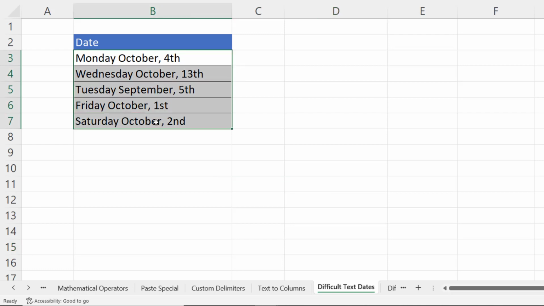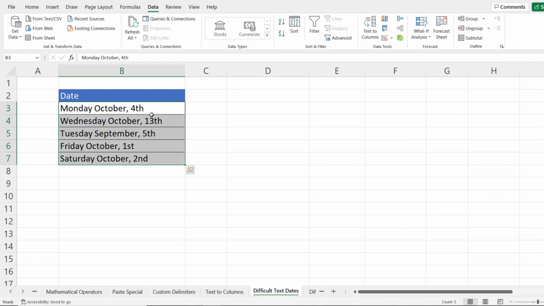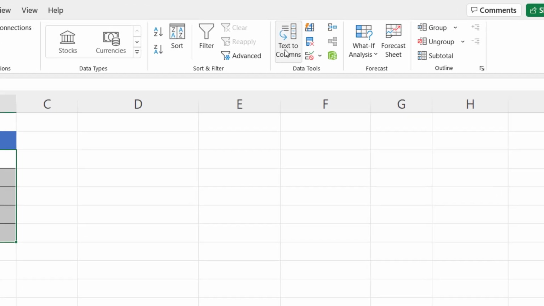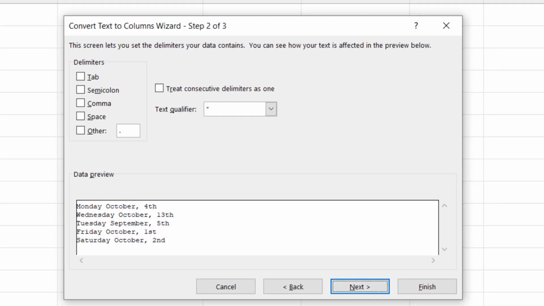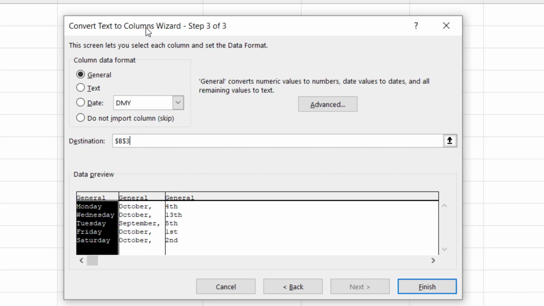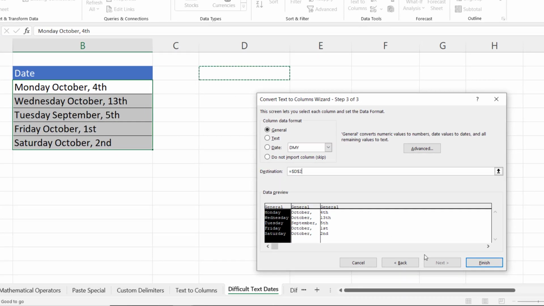Now, the first thing I'd probably do here is use text to columns. So select the text strings, data tab on your ribbon, text to columns, delimited, next. My delimiter is a space in this example. I can look down here at the data preview. It's identified the delimiters properly. Next, I want to export the data to D2, finish.